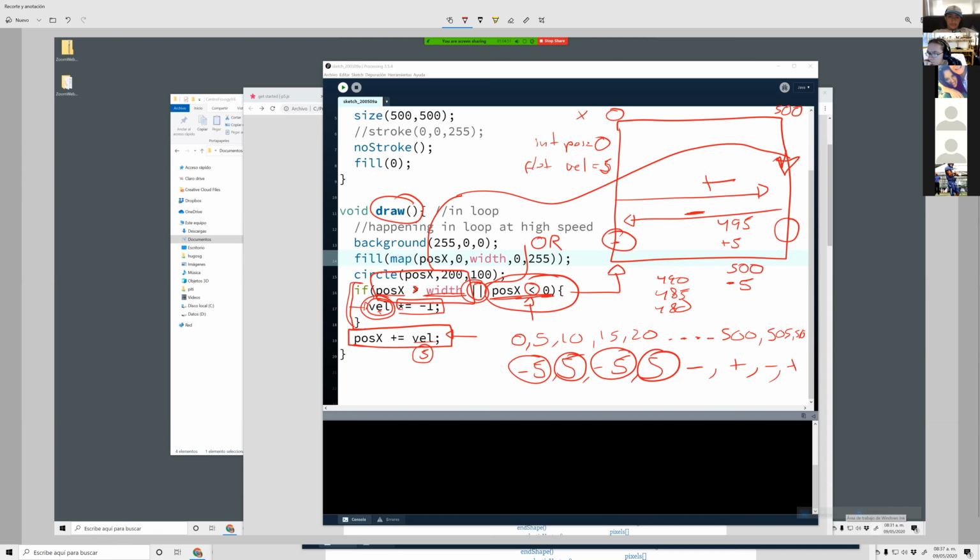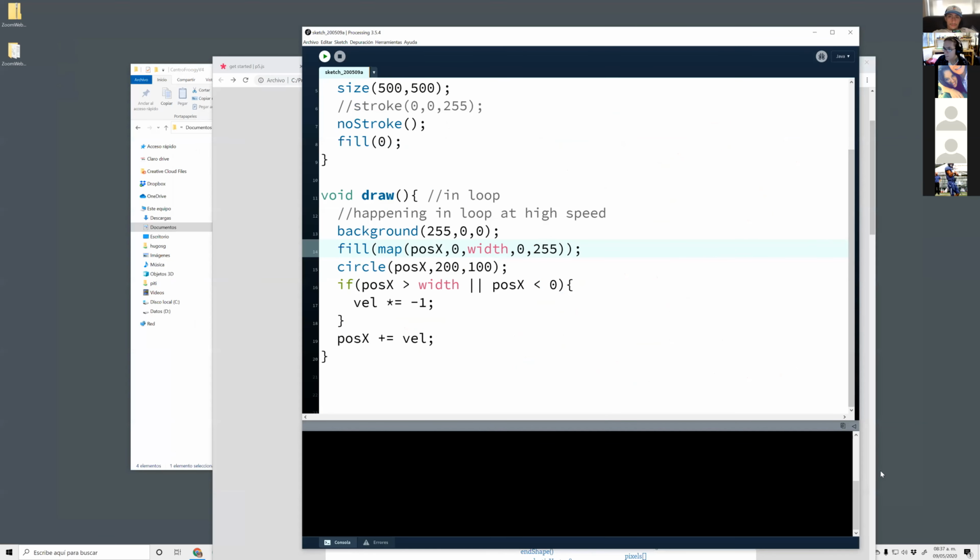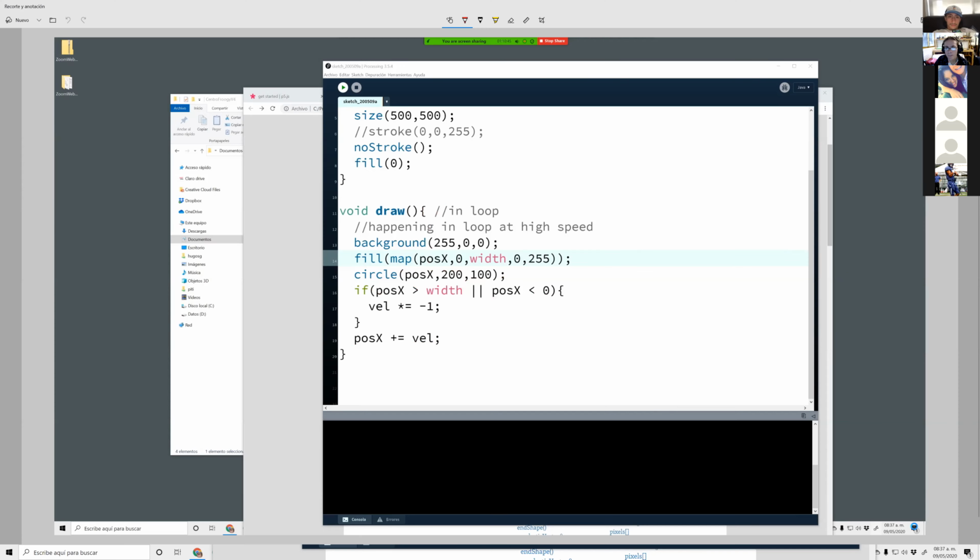I have a doubt. What is the meaning of the parameters in map? Oh, map. Okay, so imagine that you are working with the years. You have something that is giving you the day of the year, right? How many days do we have in a year? 365.